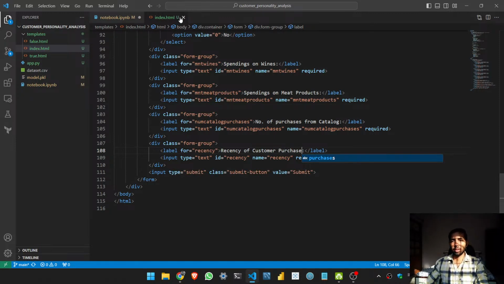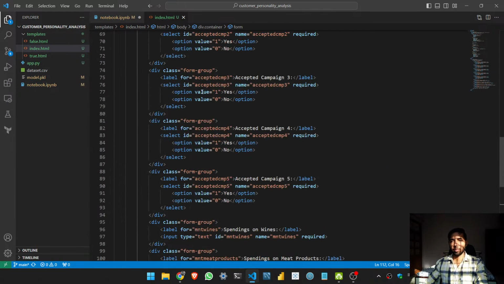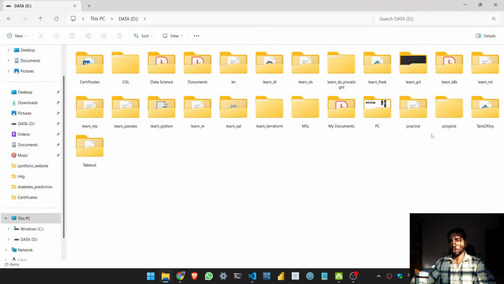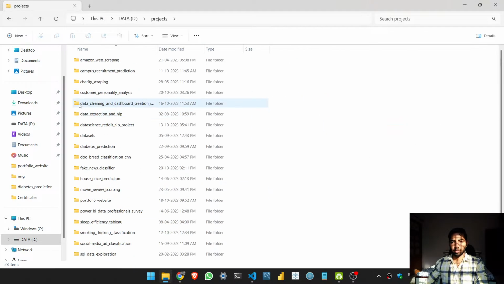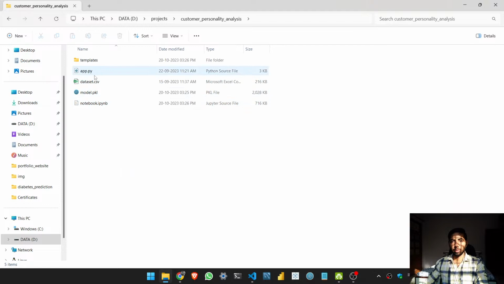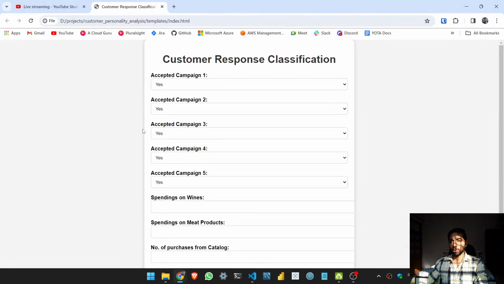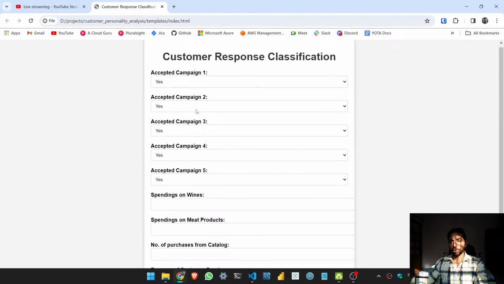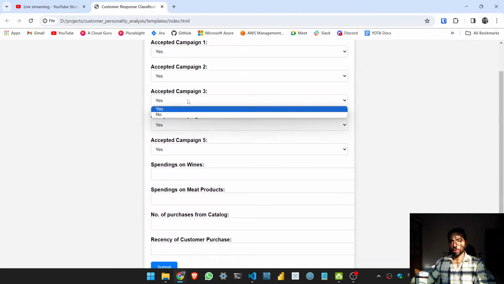we can save this. Now let's try to run this. And inside customer personality, we can run index.html. Here you can see we get a nice HTML page.